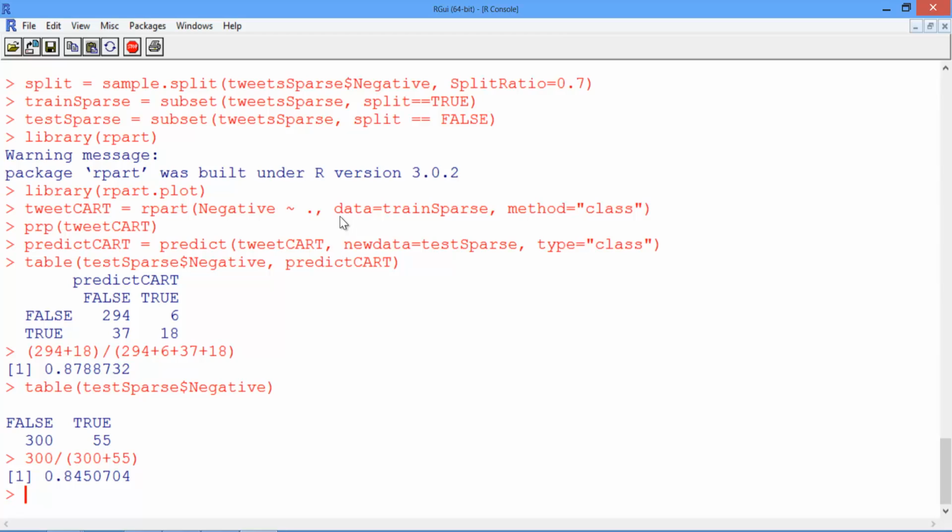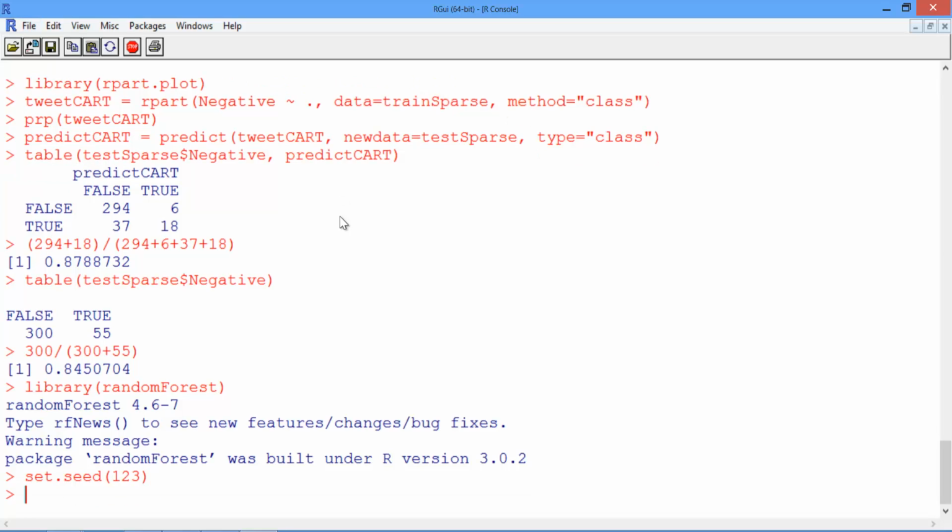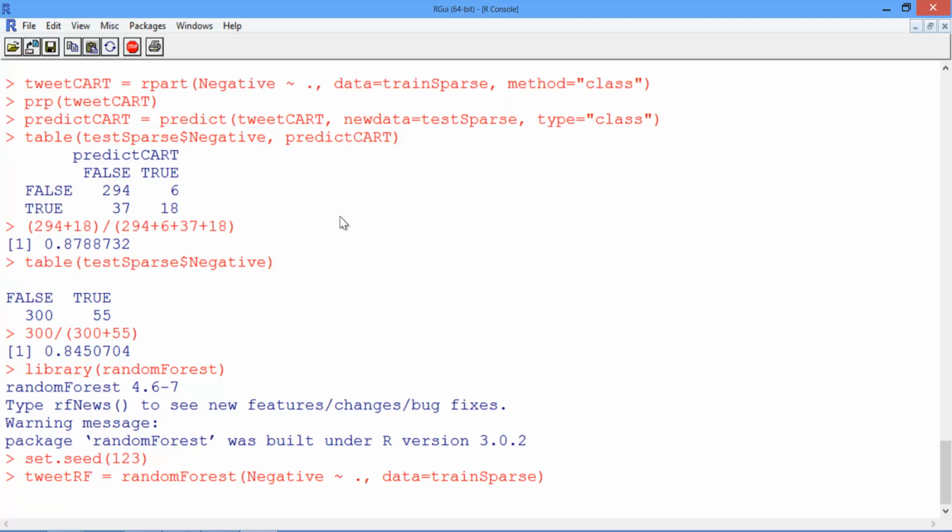So how about a random forest model? How well would that do? Let's first load the library, random forest, and then let's set our seed to 1, 2, 3 so that we all get the same model. Now let's call our model tweetrf and use the random forest function to predict negative, again using all of our other variables, and the data set train sparse. We'll again use the default parameters.